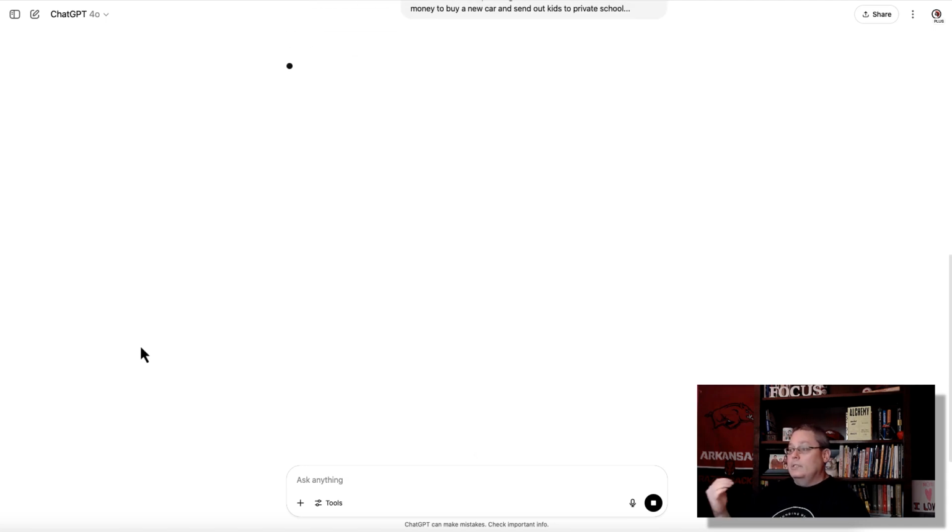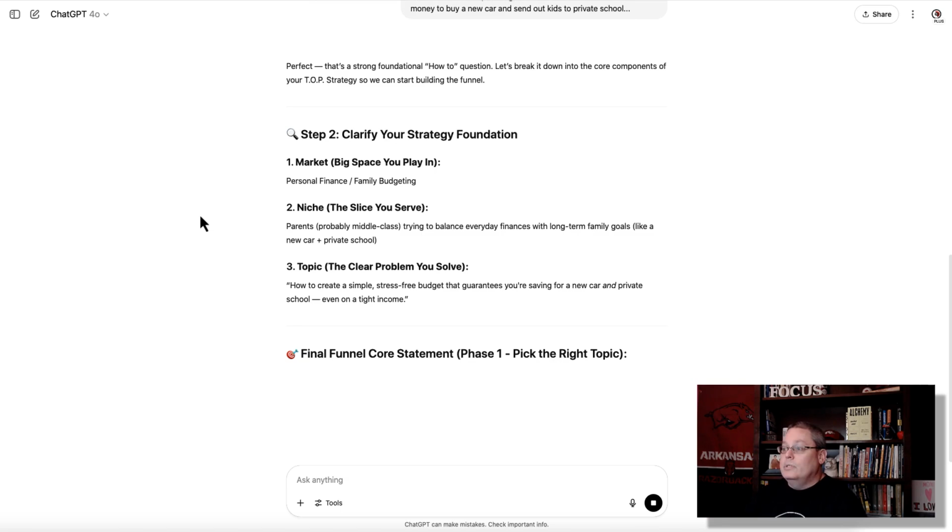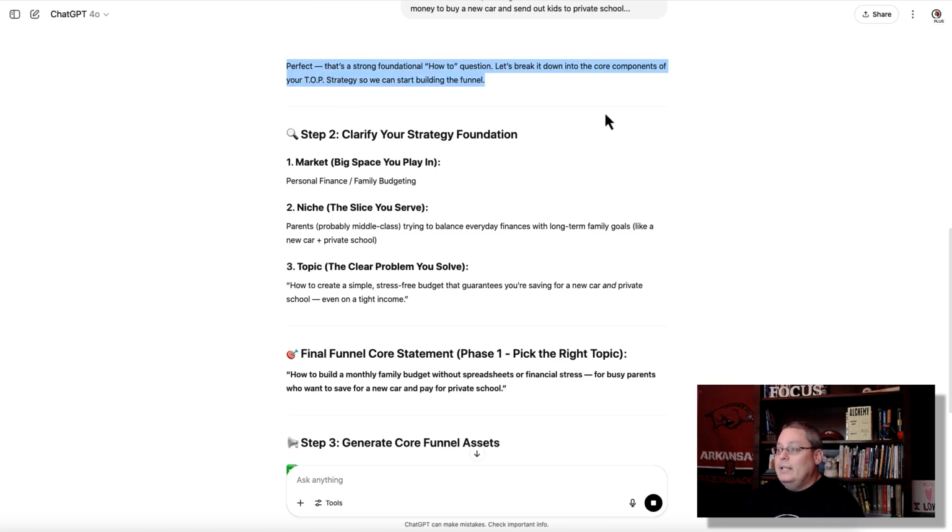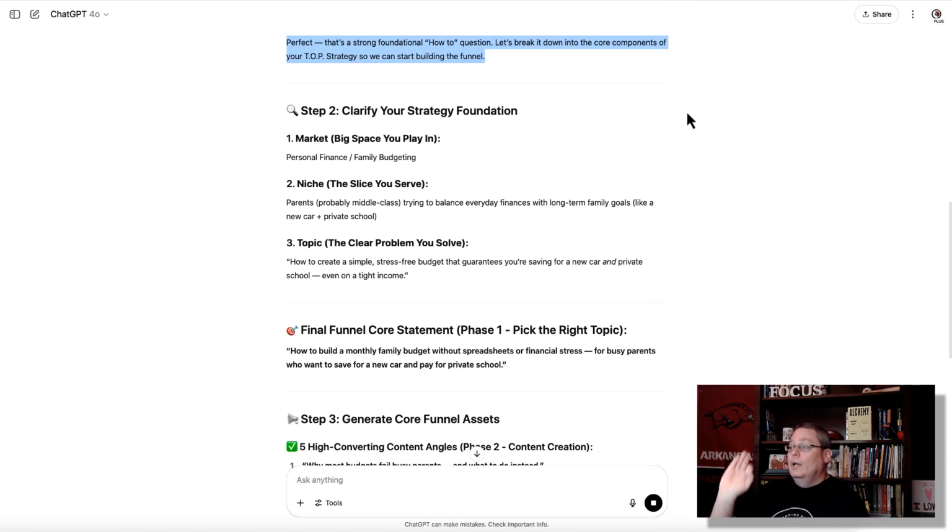And of course we're using ChatGPT. So we'll just walk through this example, or we'll just start this example, and you can see here, perfect. That's a strong foundational how-to question. Let's break it down into the core components of your top strategy so we can understand and start building the funnel. Clarify your strategy foundation. Your market, again, it's the big space you play in. It's personal finance, family budgeting.